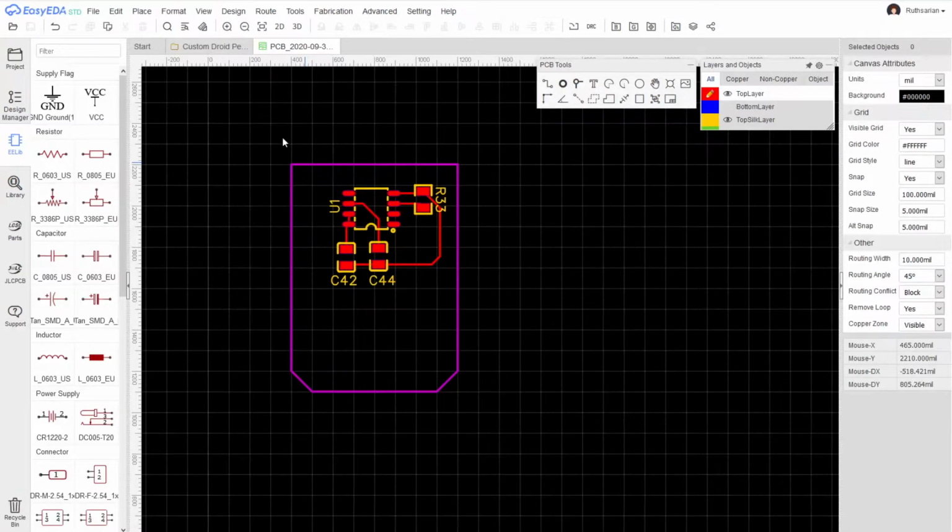This is part 3 of reverse engineering a droid personality chip. This video picks up right where part 2 left off. We had created a schematic and this rudimentary PCB design that you see on the screen now. And we're going to continue working on this PCB design.